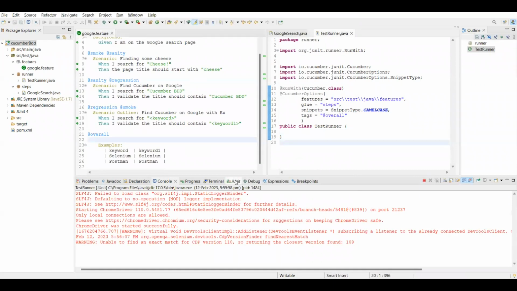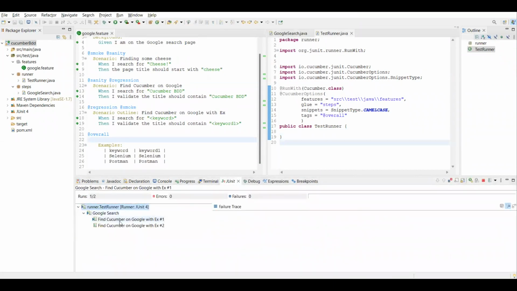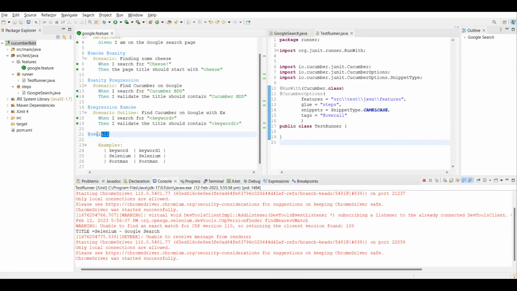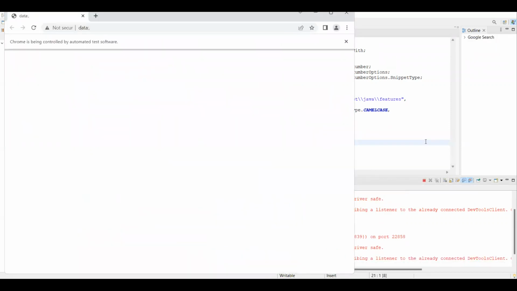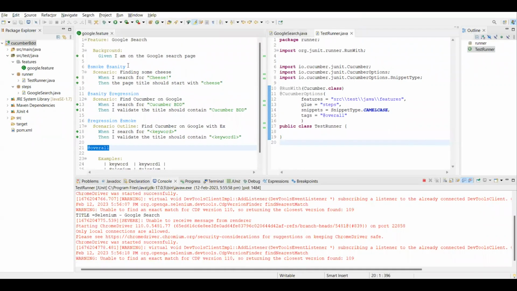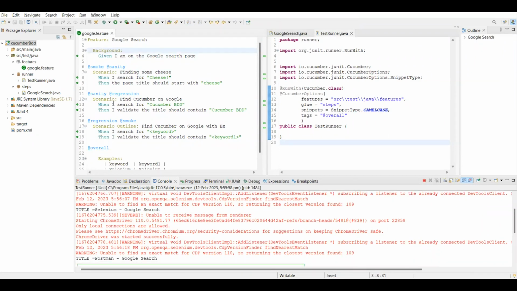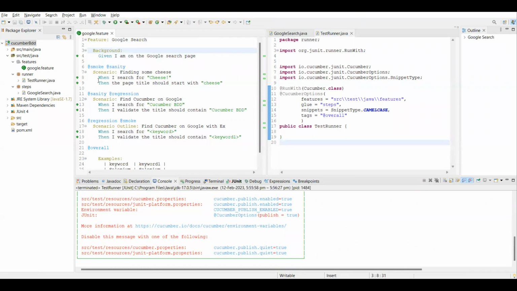Okay. So just go to the JUnit level and you can see this is running only for this finding Google with example one and two, because we have applied the tag on top of the example. Okay. So this is also possible. The only thing is you cannot put tags on top of backgrounds and the steps. Steps are nothing but given, when, then, and. On top of those steps, you cannot apply the tags. Okay. So that's all about this video. We'll see the next topic in the next video. Thank you guys.